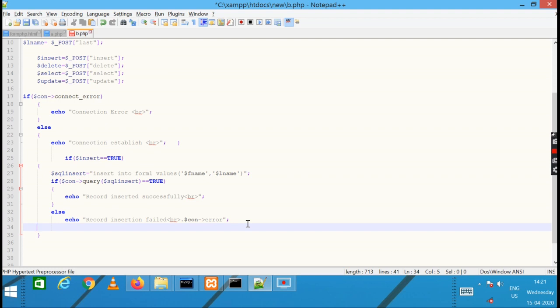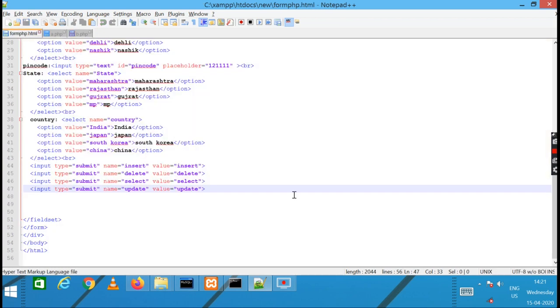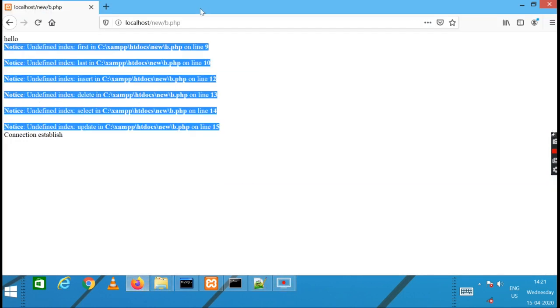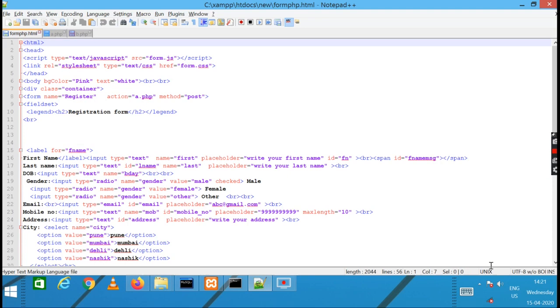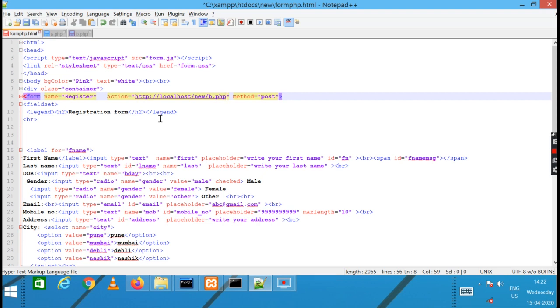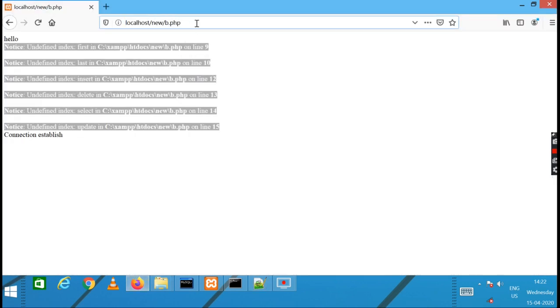Now, as we require the form and the form action, we'll go to HTML. We'll go to the browser and copy this path, then go to HTML. In the form action we have to give this path. So where is the form? This is the form. In form action I'll write localhost new b.php. Now I'll run the form.